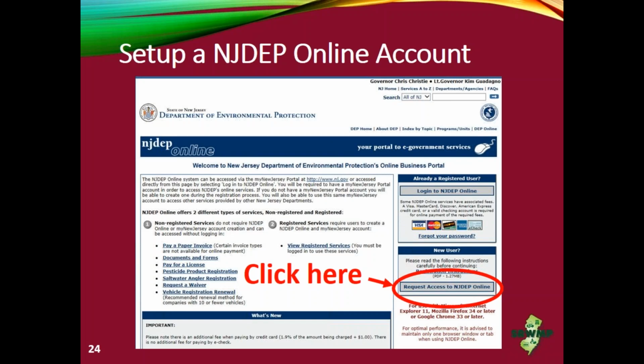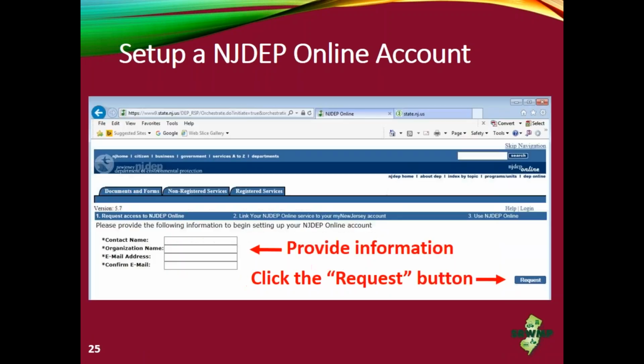Okay, so when you get to the NJDEP Online web page, and if you don't have an account, you would click Request Access to DP Online right there. In addition, there's more expansive instructions. Right above that red circle, there's a link for instructions, and it's a PDF for setting up your online account, so you can look at that too. Next.